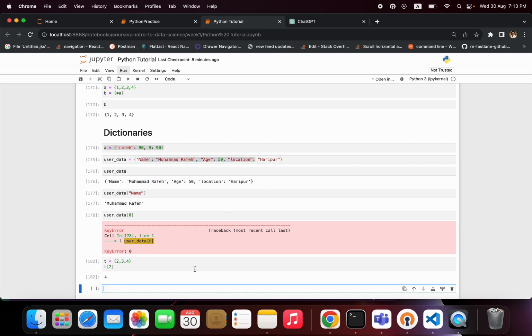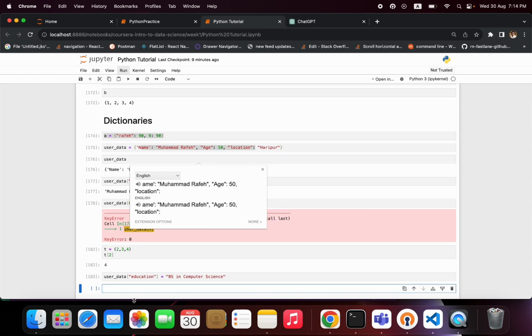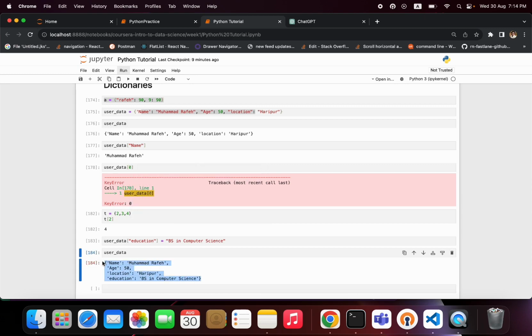So you can also add other user data, something like this. For example, you can add education, a new field here, set to BA or BS in computer science. So now let's have a look at user data. You can now see that we have another field here.